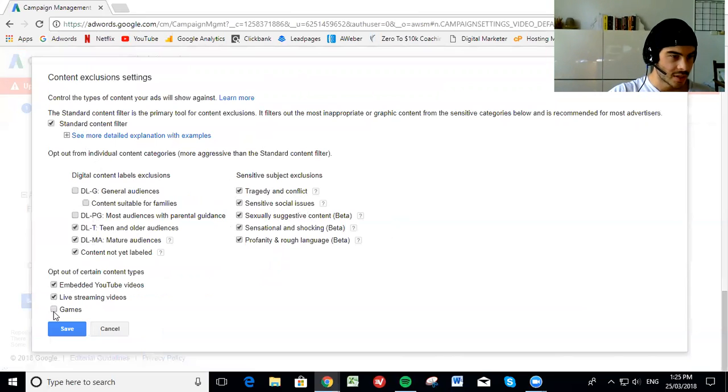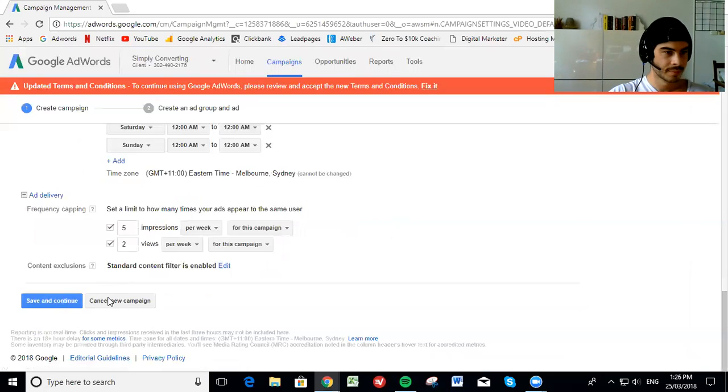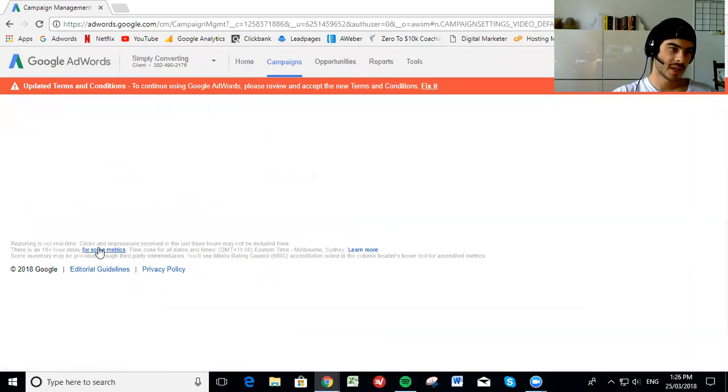And I like to exclude these as well. So if you're struggling for scale, you can maybe include content not yet labeled. It depends on your actual business, but you could also include these. These aren't too bad, but these are the main ones you want to be excluding. So I'll just leave these ones for now. So we're going to save and continue. So that's the campaign created with the campaign settings.